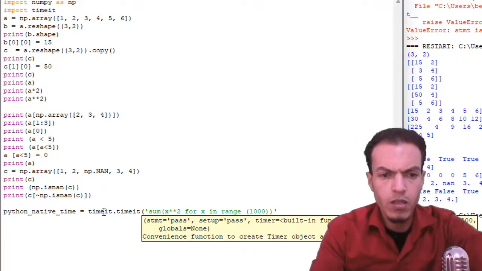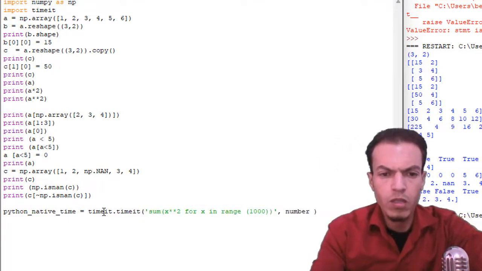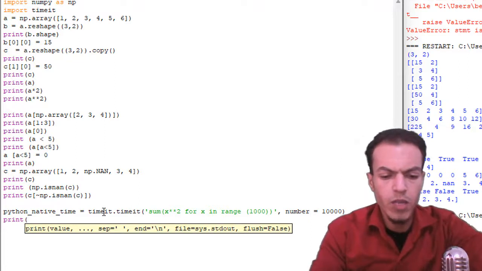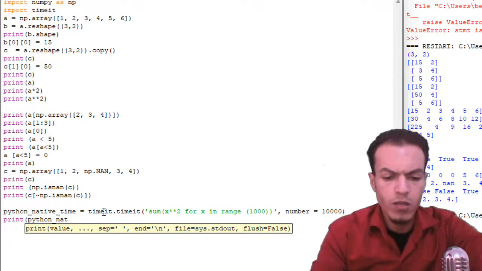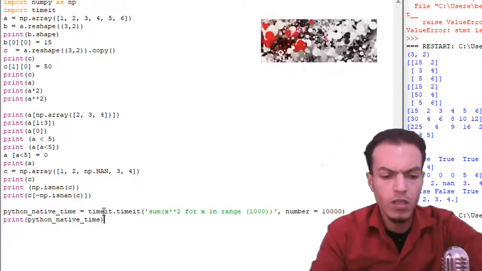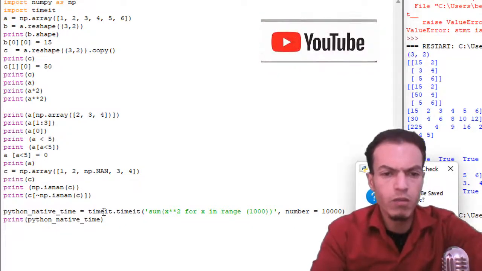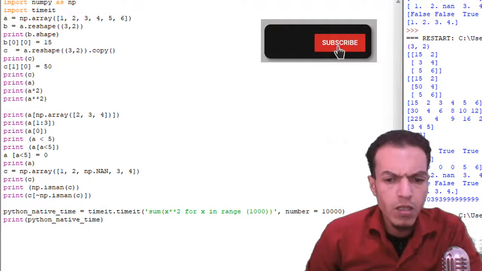and close the code, then comma, and then I'm going to close the other paren. Here I need to initiate a variable number, and its value will be 10,000. And next I'm going to print the runtime for this operation. So print Python native time. This way I can calculate how much time it takes to run this basic operation. Let's save and run. Here we go.